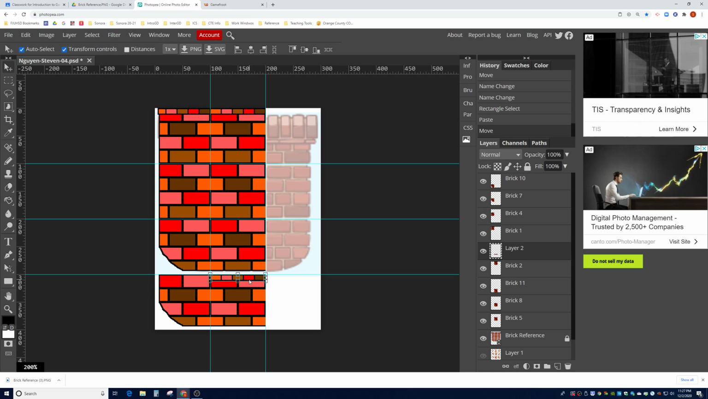Now, you have to make sure that layer 2 is above in hierarchy to brick number 11. Otherwise, your brick number 11 will be on top of layer number 2, and that's not what you want. So if you do have that problem, just move brick layer 2 on top of brick number 11 so that it shows up on top.